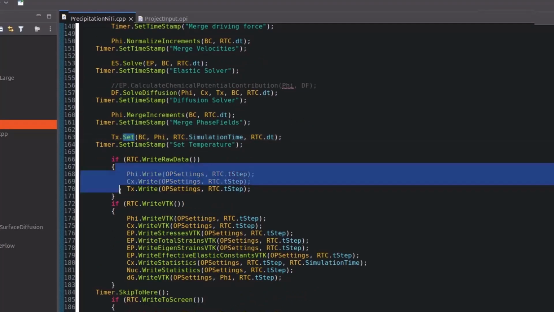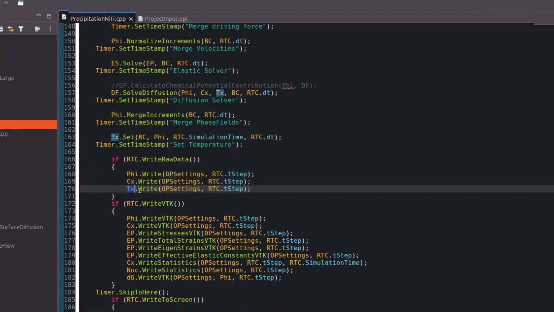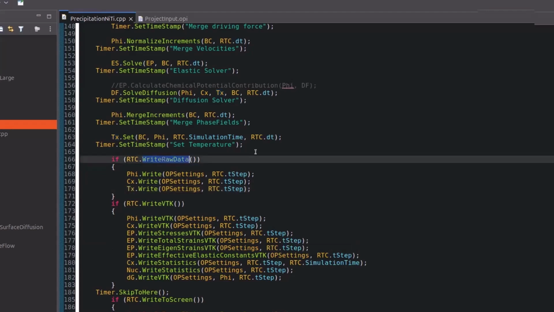There is a sequence. We write raw data for a start. So we write phase field, composition, and temperature. If you stop your simulation or if it's interrupted due to hardware or software failure, you could pick up where you stopped, especially relevant for large simulations, and start from the saved data. This is controlled by the frequency of output, so this is also an input which you could control.